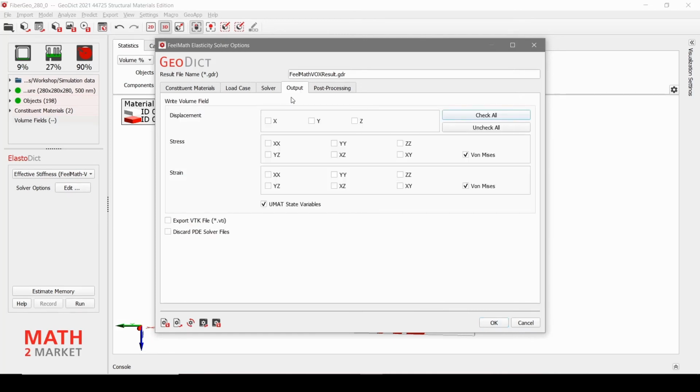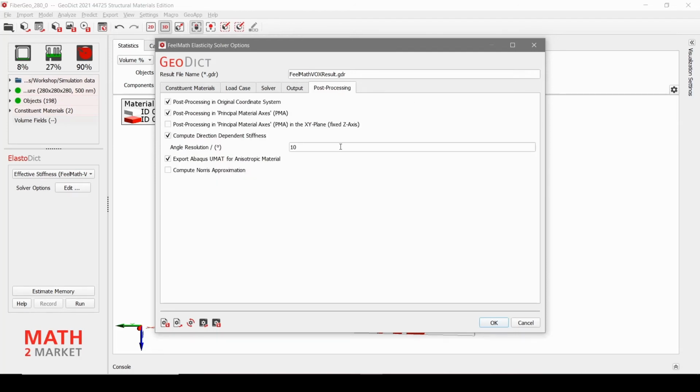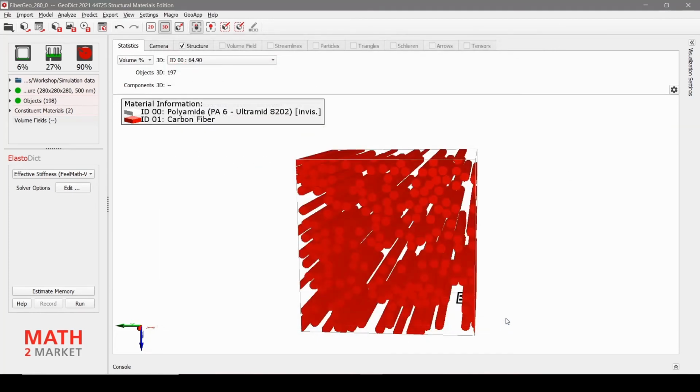Then go to output. As output, in this case, we just need the von Mises stresses and strains to have something to look at later on. We do not need to worry about post-processing in this case. The only thing that's left is to change the name to something meaningful, and I will change it to 280 and 0, so that we know that this simulation belongs to the structure we made before. Then click on OK. And then you can hit run.